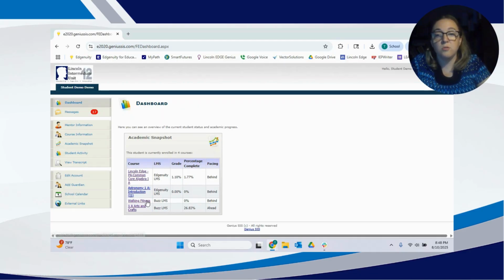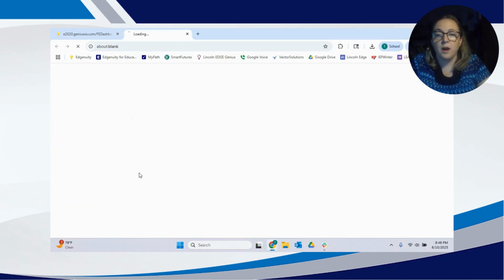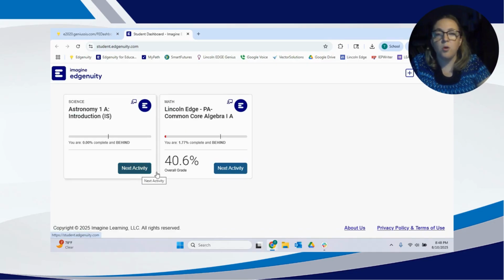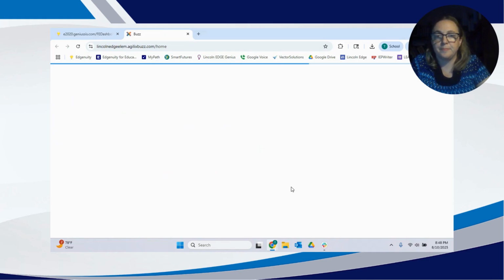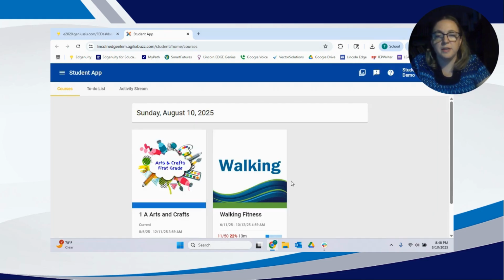See, the student is enrolled in 4 courses, but when I click on algebra, I will only see the 2 courses that are in Edgenuity. You have to click on the courses in the Buzz Learning platform separately in order to bring up the Buzz dashboard. So as you can see, here are the 2 courses in the Buzz dashboard.